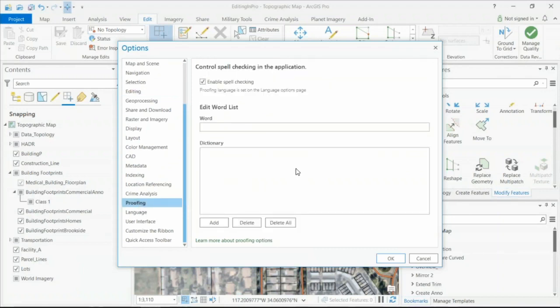Another big benefit of using ArcGIS Pro is the ability to enable spell checking. This is on by default, but you can edit your word list. So if you have very specific wording that you want to add to your dictionary so it's not marked wrong every single time, you can add that here.